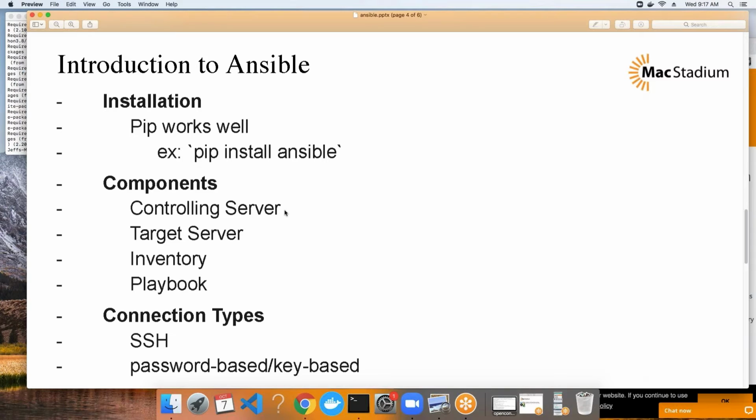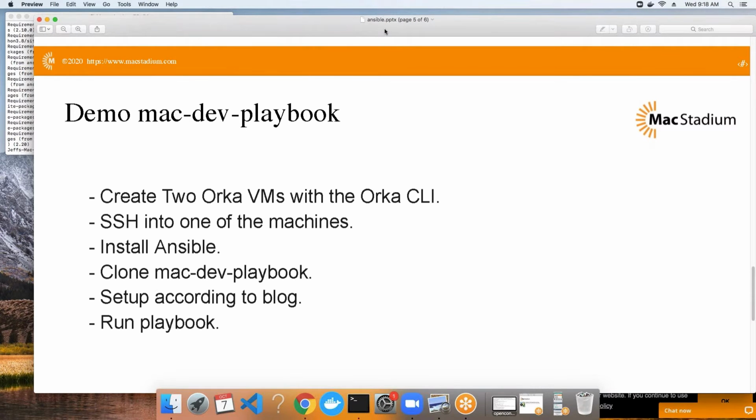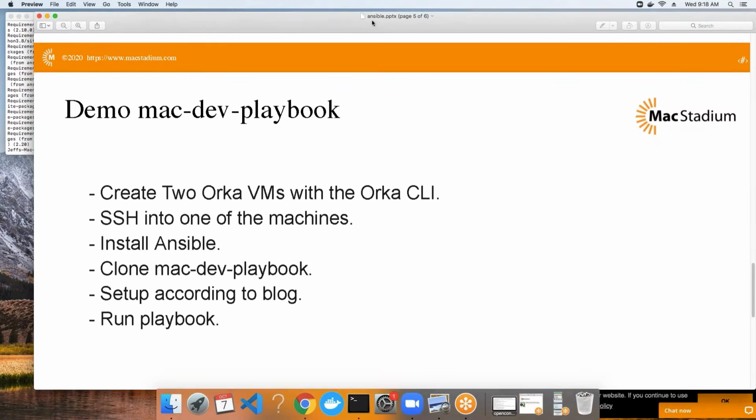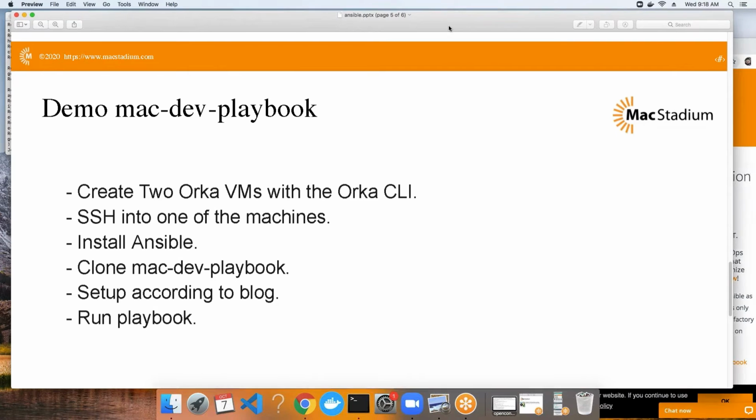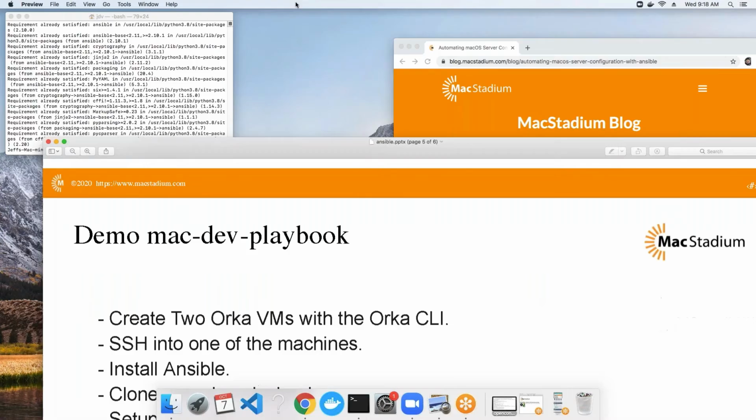Cool. Okay, and then today, for our purposes, we'll be using password-based SSH, but key-based is generally considered a best practice. So just a brief call out there. But with that out of the way, let's get into a demo and see what this stuff looks like. So first, let's get rid of all this stuff.